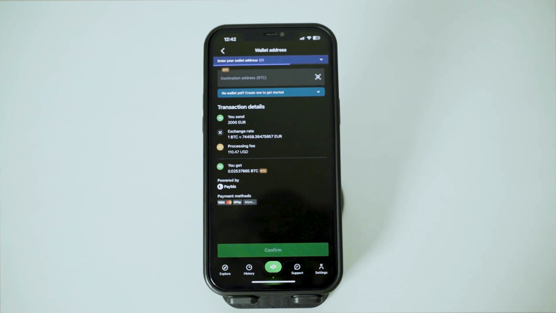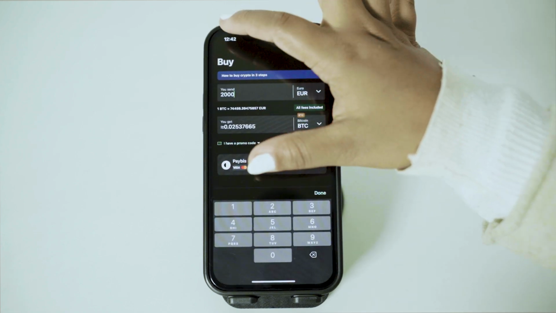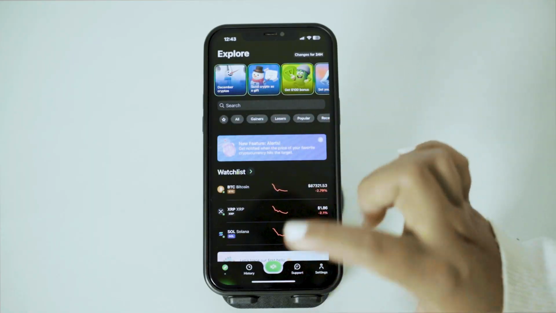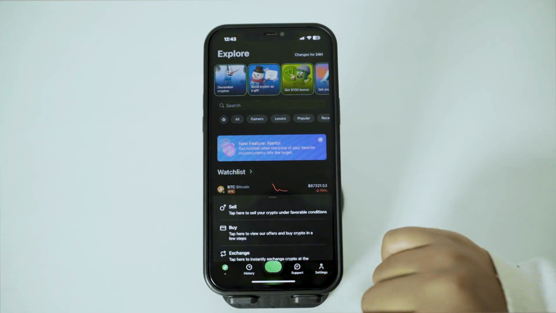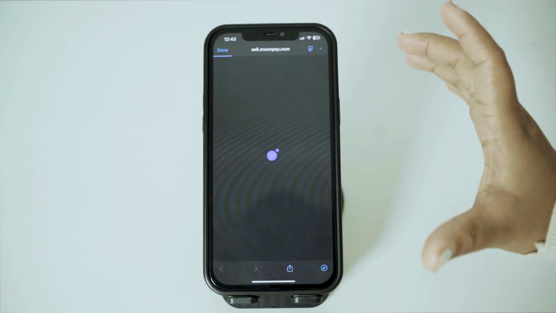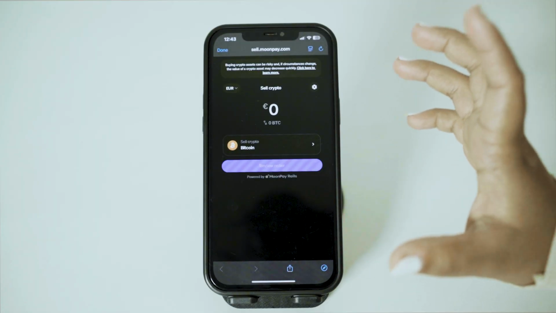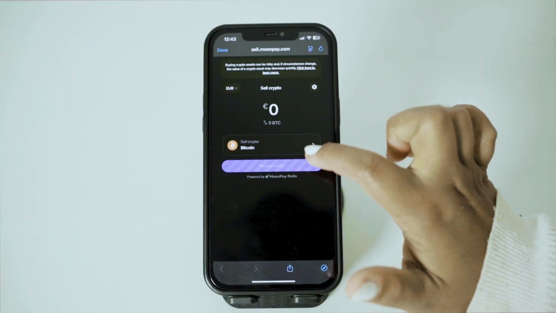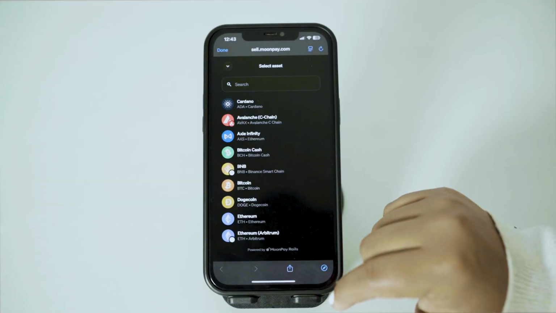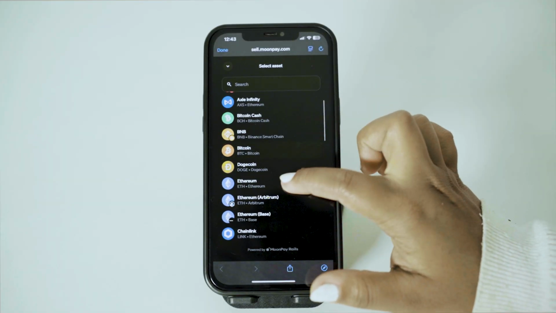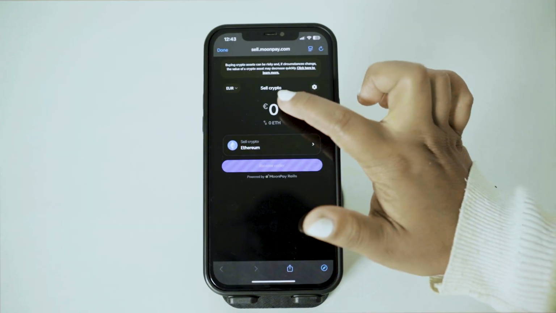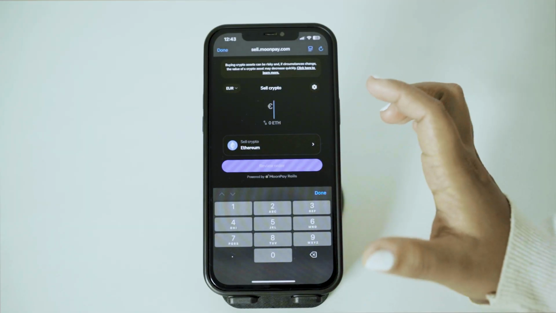But if you want to sell it, here I'm going to go back. Here we are on the home page, and from here again tap on this icon, tap on sell. Here we will get to another link, which is the MoonPay link. And from here, you will now select what kind of crypto you want to sell. If I tap on this arrow right here, for example, I want to sell Ethereum. So I'm going to select it and then type down the amount of crypto I want to sell.